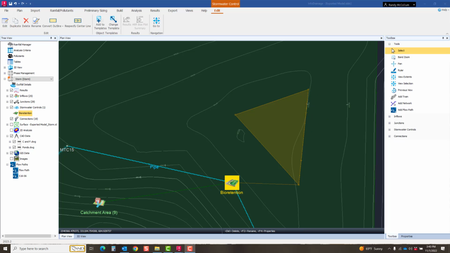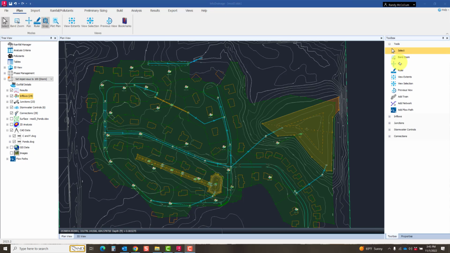Now at this point, I'm going to jump forward in time. I'm going to open up a model that has additional configuration, and I'm going to talk from that model. And from here, now you can see an example of my completed model.